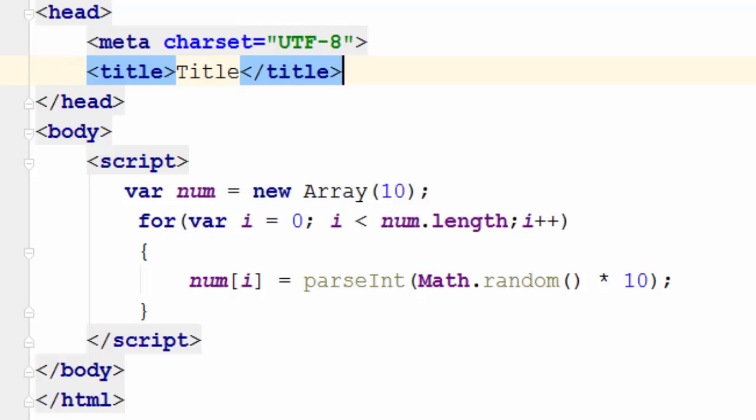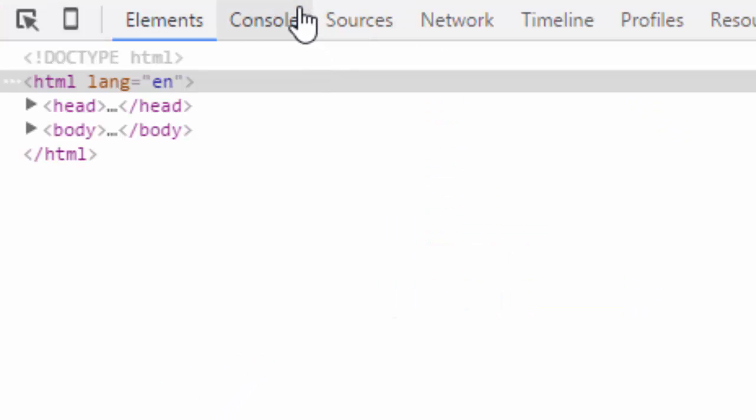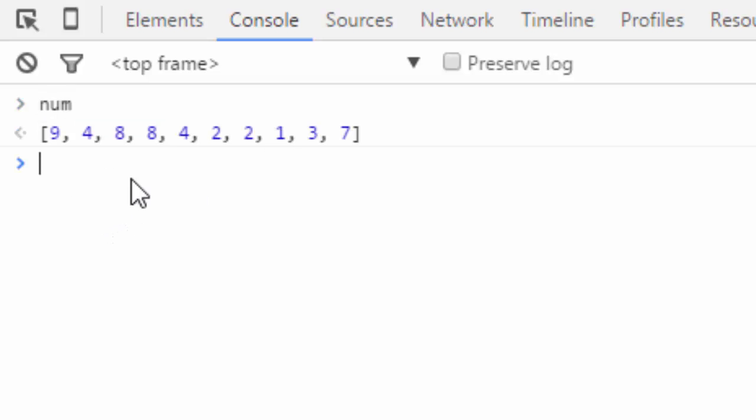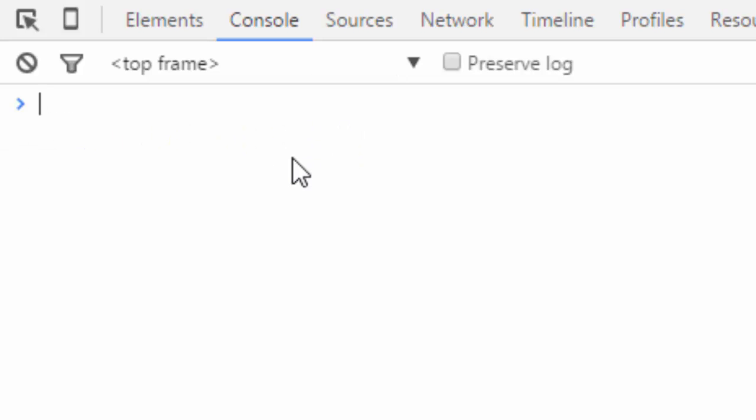Let me go ahead and save this. I'll bring it up. I want to show you it works. If I go here to inspect element, console, and simply type num, I should be able to see the values filled, all the elements are filled. One more time, and as you can see, these are random numbers, right? I do it one more time. Okay, we're good to go. Let's go to the next step.